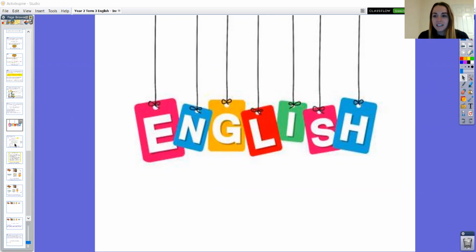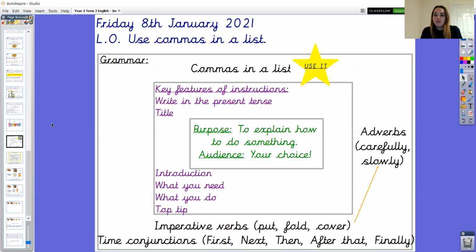So today in English, we are going to be focusing on the same skill as yesterday, so using commas in a list. So please pause the video here to write the date, Friday, the 8th of January 2021, and the learning objective. Use commas in a list. Brilliant, well done Year 2.